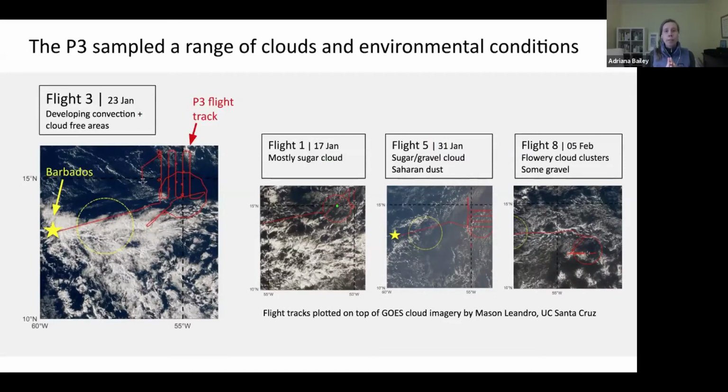Moving over to flight 1, you have examples of sugary clouds or even gravel clouds that we sampled towards the northeast of this snapshot. Just to the right of that, you see during flight 5 that we also sampled sugar and gravel under the influence of Saharan dust. And finally, over on the far right, you see an example of flight 10, where we also saw more clustered clouds, which are sometimes called flower clouds.